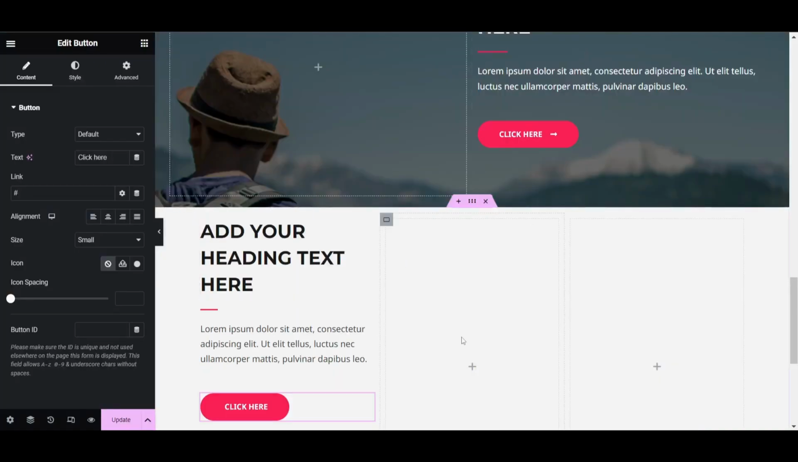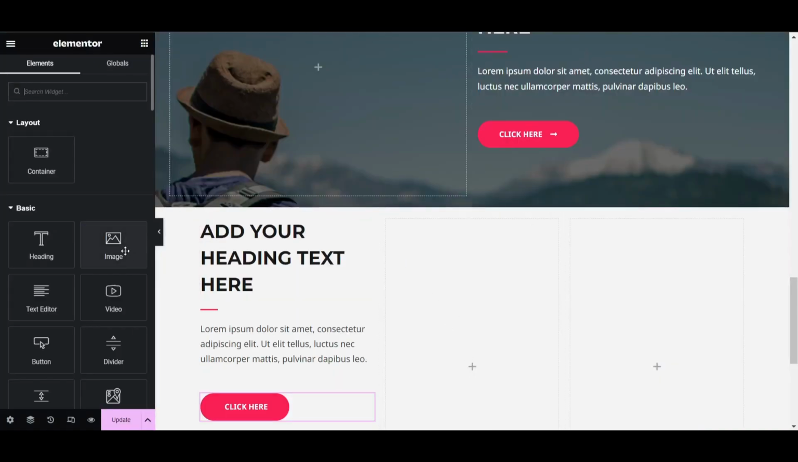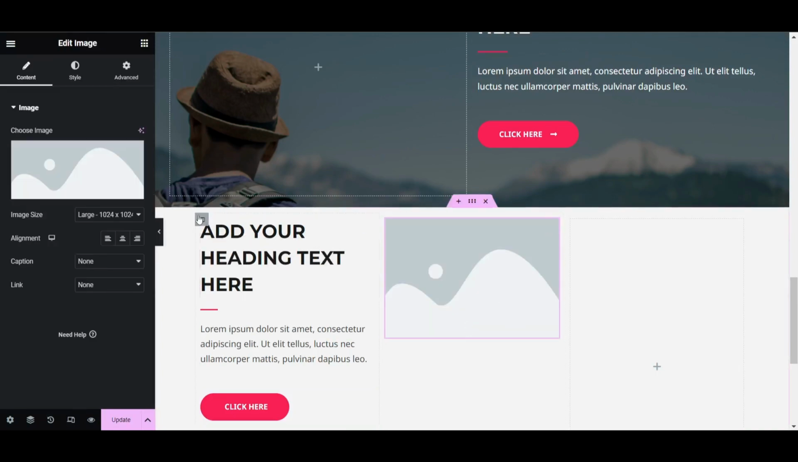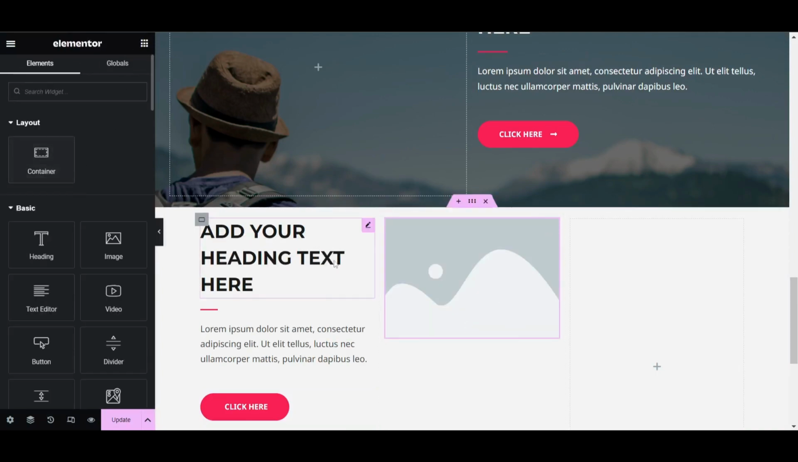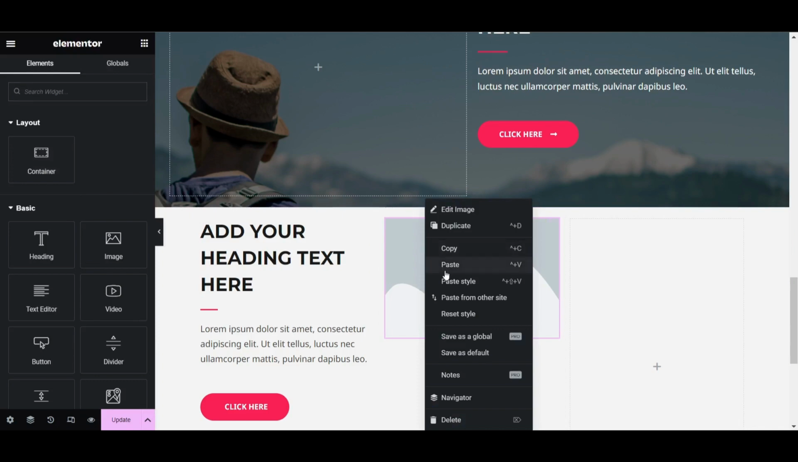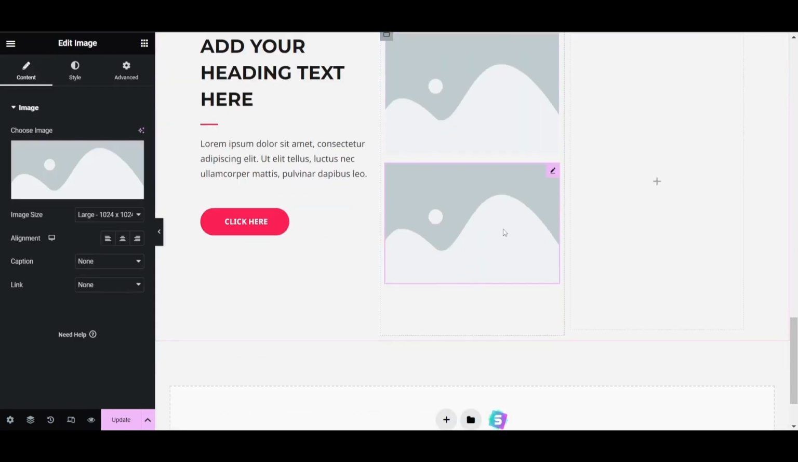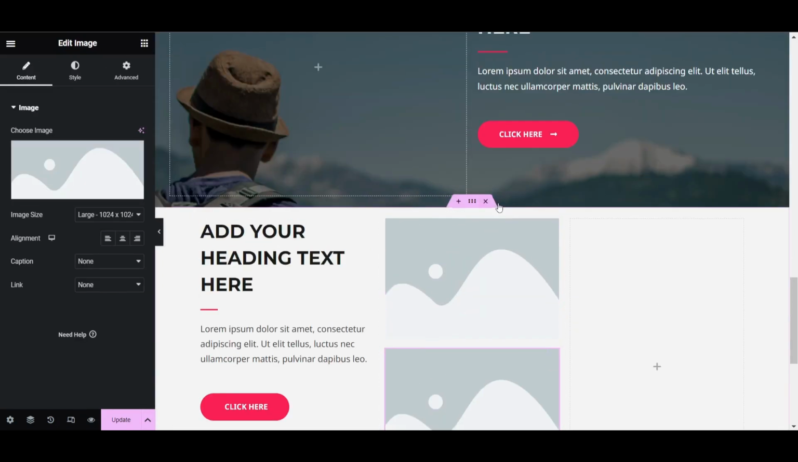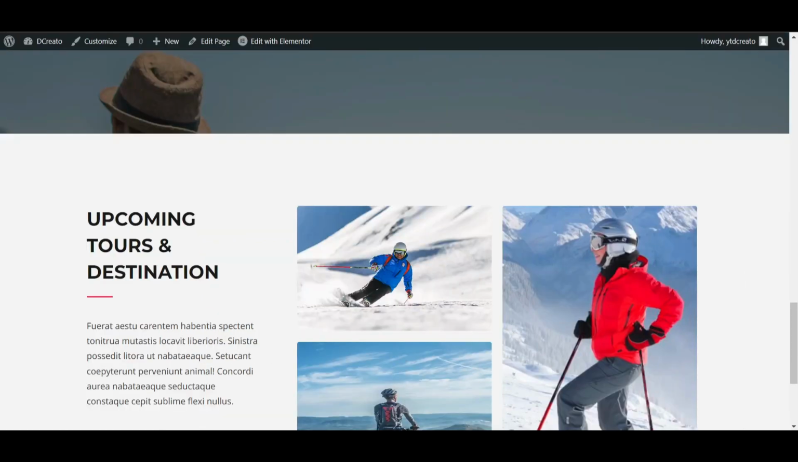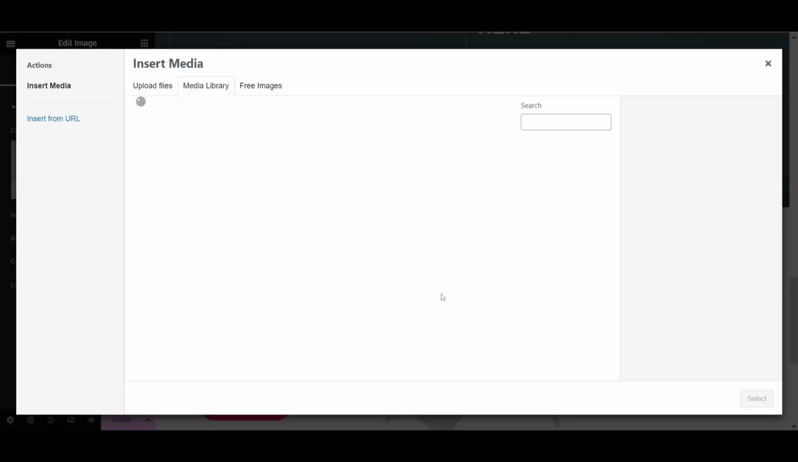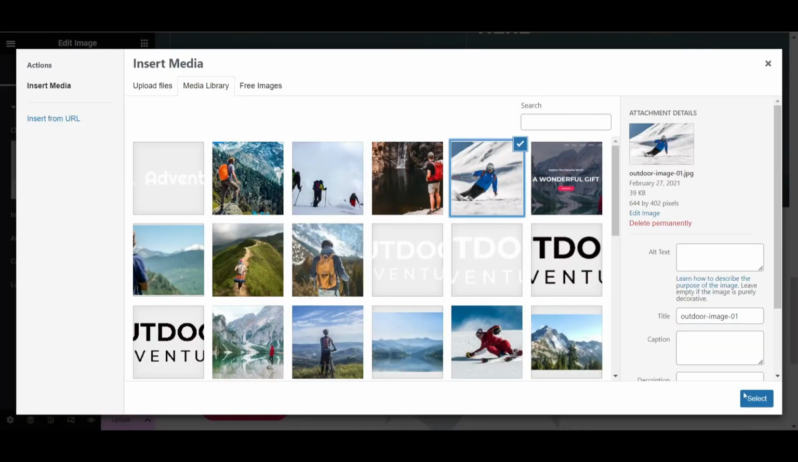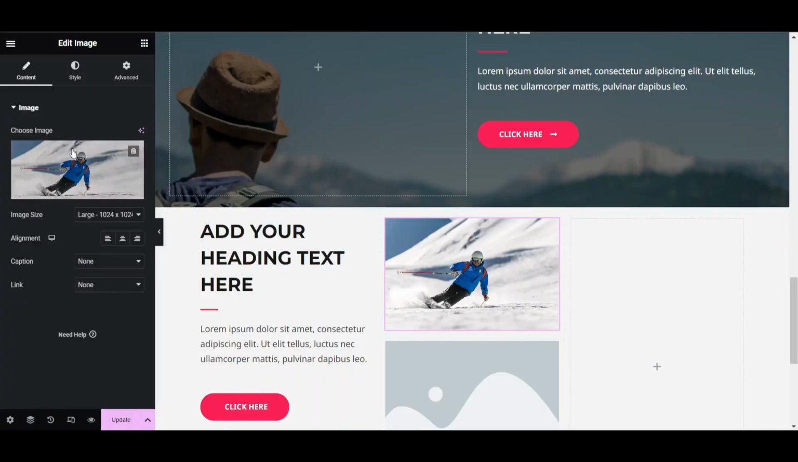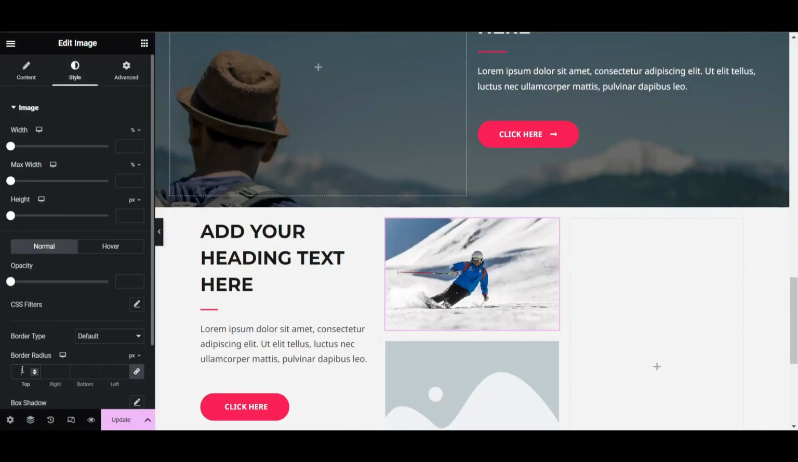How you can create this is so simple. Click on this plus icon, place an image here, and place another image here. Also you can duplicate it. Right click on it, duplicate it. You can see this duplicate. Okay, now select this image, go to this style tab, and here with the border radius, I'm giving a 7 pixel border radius, also giving it weight.